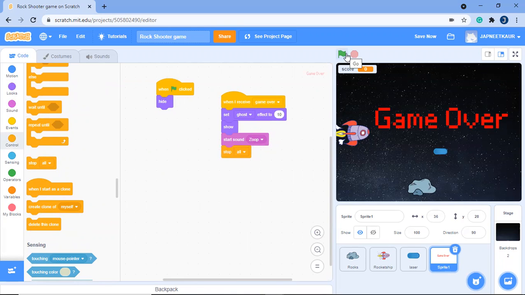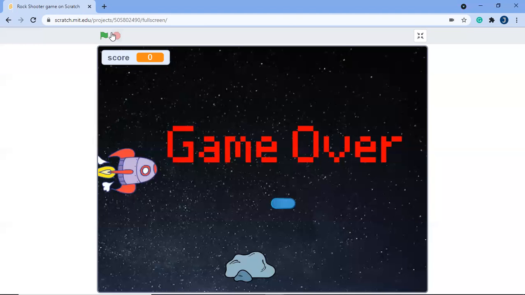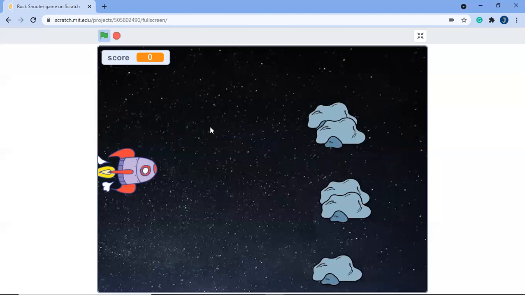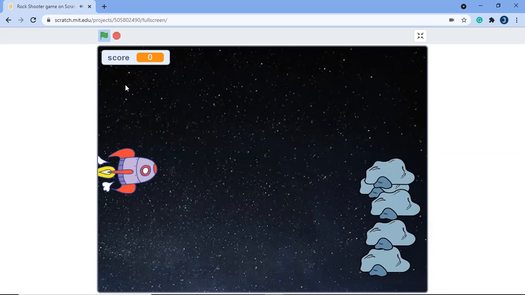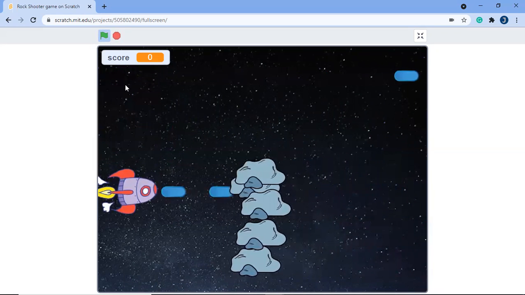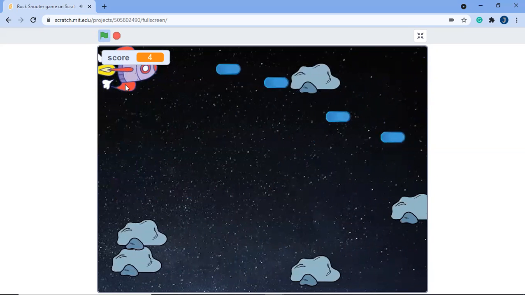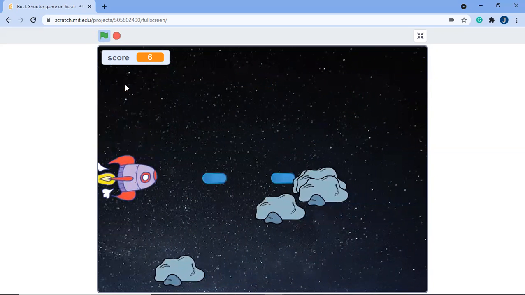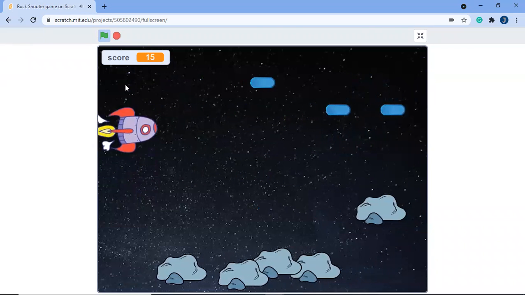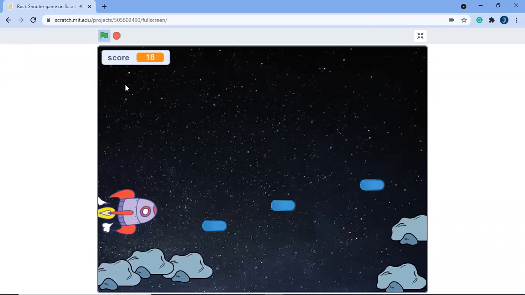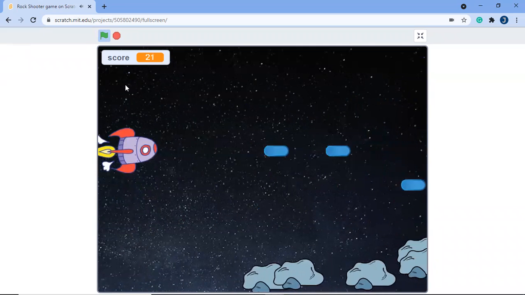Now let us test this game. Whenever we are pressing space key, it is working. Now up arrow, down arrow. It's changing our score also. It's working very fine.